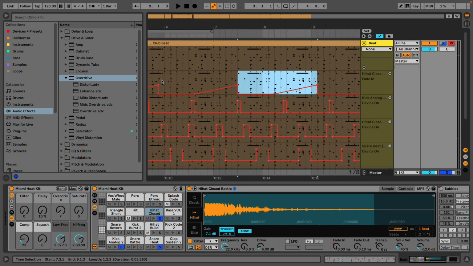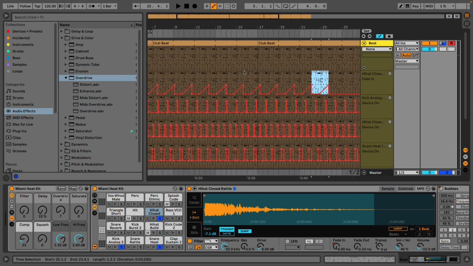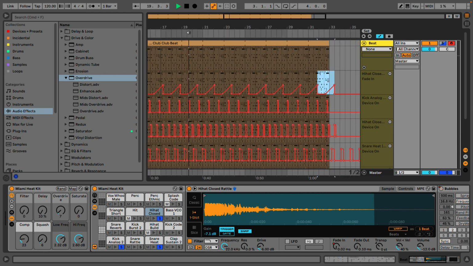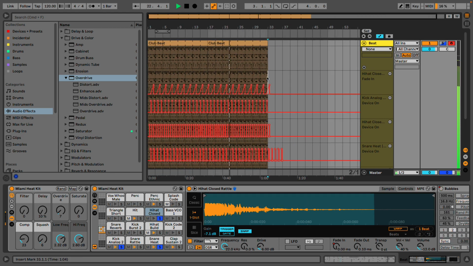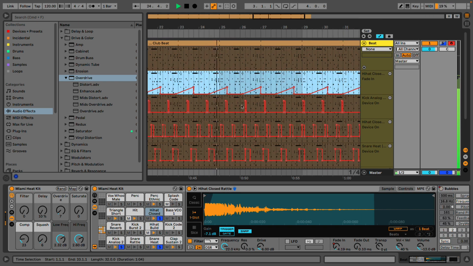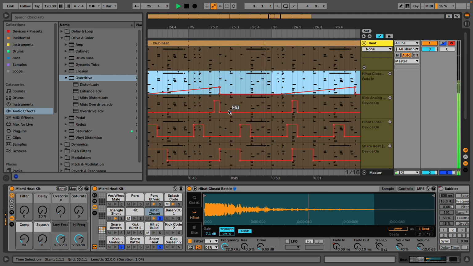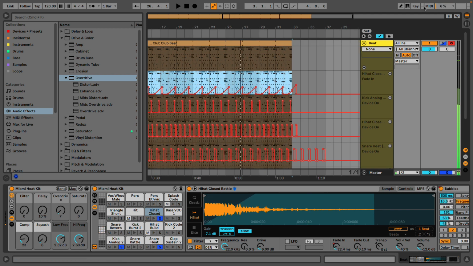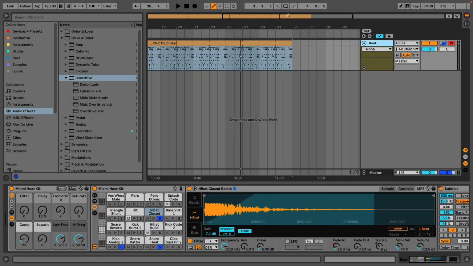So if I just spam that, we're going to have a little bit of kind of movement in our hi-hat part. So you can imagine what else we could do with that.